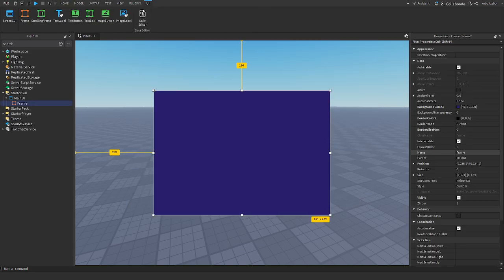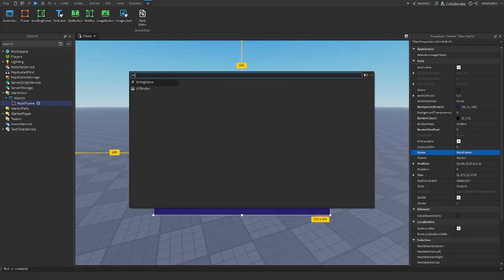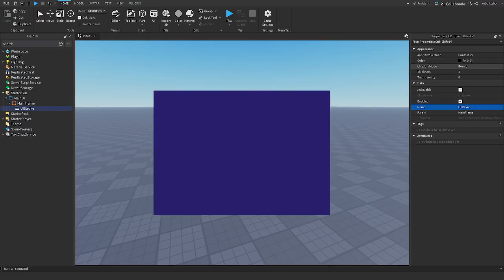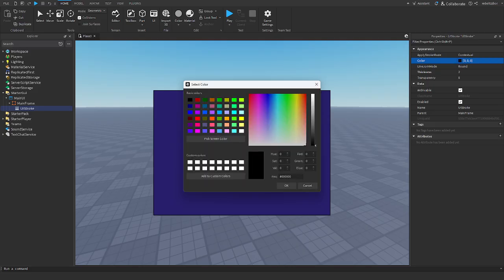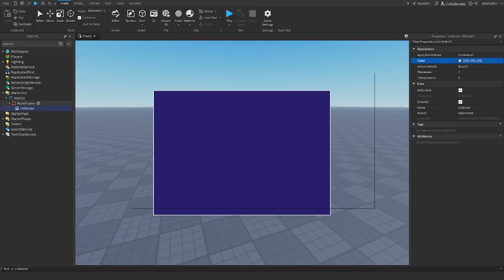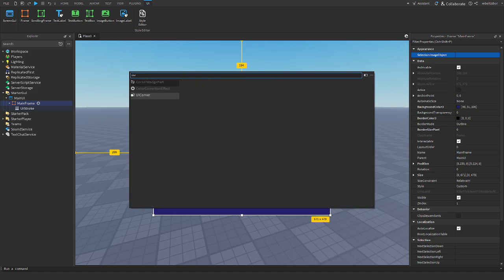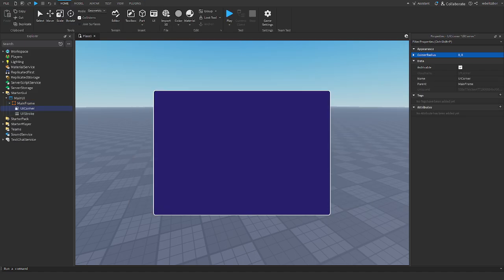Oh wait, nearly forgot. Go to here, change the name for the frame: capital M, Main, capital F, Frame. And then we're going to search up stroke in here, and we're going to set it to 2. Then we're going to search up corner, press on UIStroke and UICorner, and change the 8 to a 9, so that it's a bit more smooth.